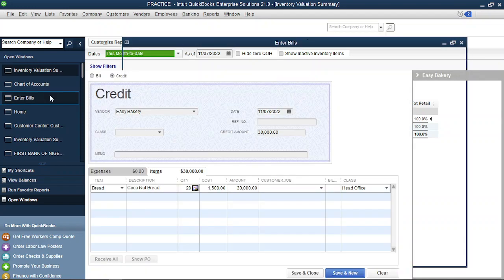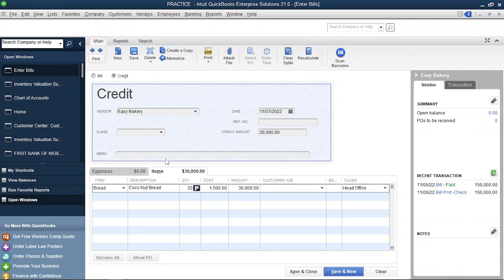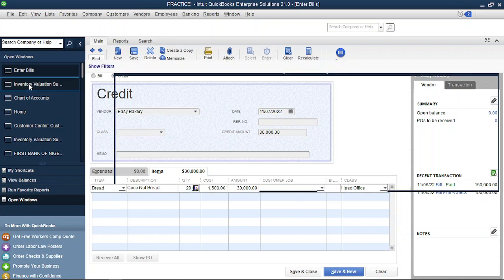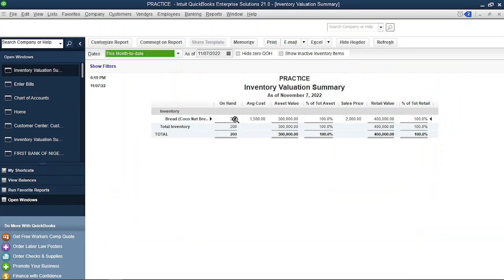Now, what is the cost of what we want to return? We want to return 20 items. It means that 200 will reduce by 20. So we are going to be seeing 180 on the inventory valuation summary here, because we are returning 20. Then similarly, the price for that 20 is 30,000. So we are going to see a reduction here by 30,000. So we are expecting to be seeing 270,000. Similarly, this retail value here also will change. It's like saying 2,000 times the 30 that is left, which will eventually be 60,000. So let's take note of these things.